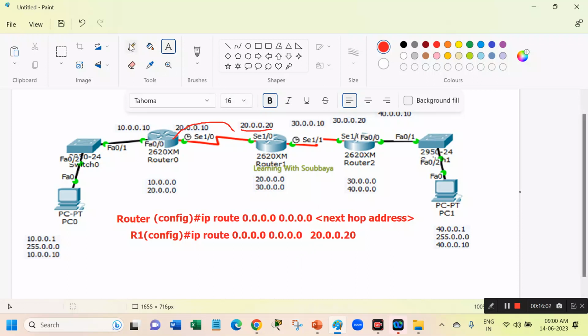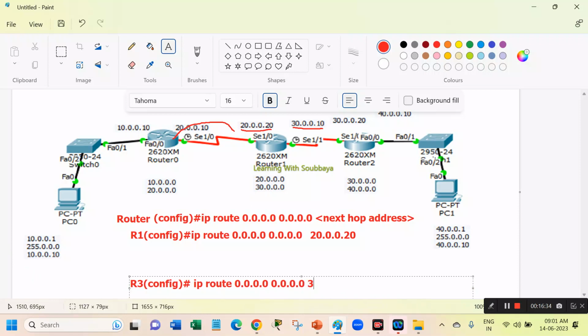Similarly, the R3 router also needs the default routing protocol configured. I need to forward the packet to the next address, 30.0.0.10. So in R3, I configure IP route 0.0.0.0 0.0.0.0 with the next hop address 30.0.0.10.